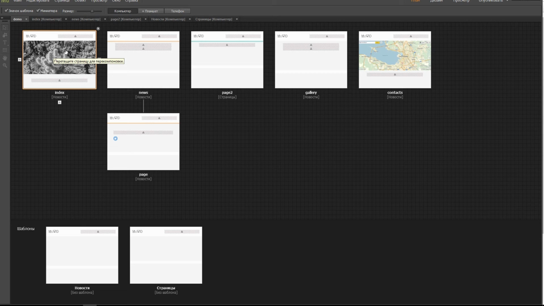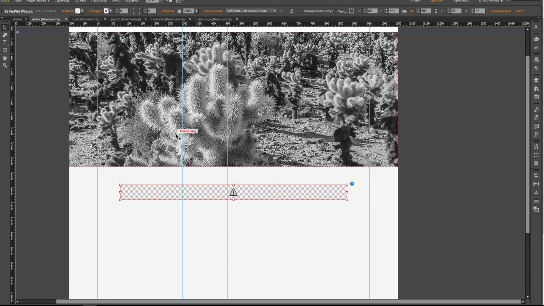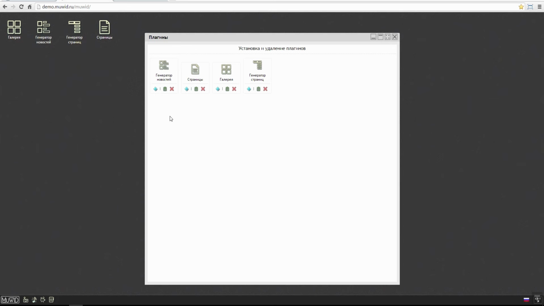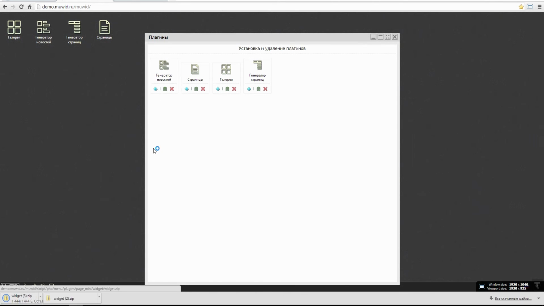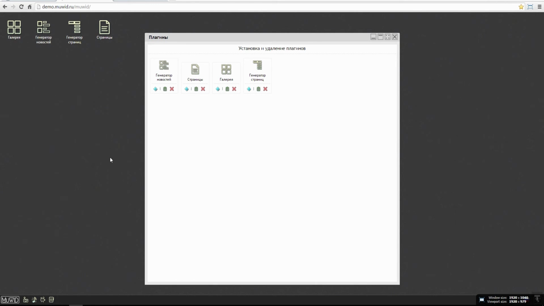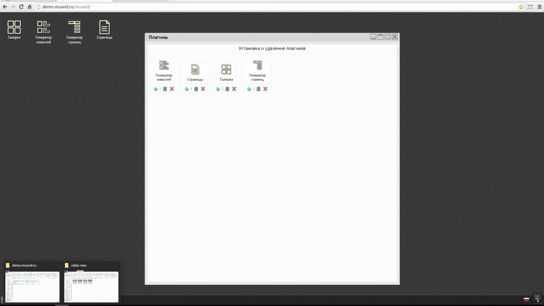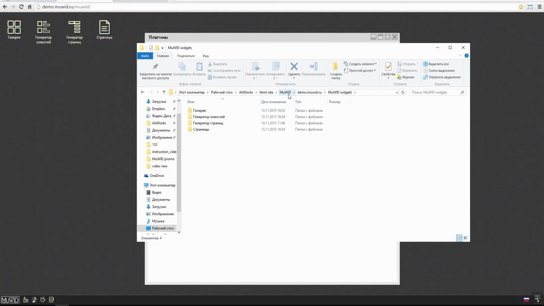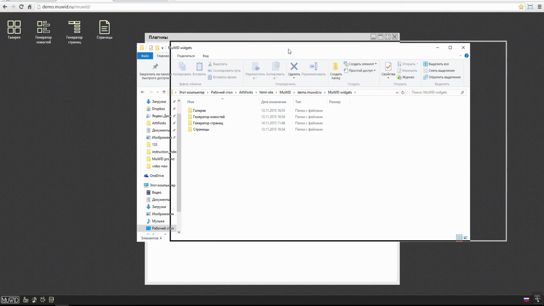And now I want to explain you the process of the web development now. The first stage is creating the design, and the second stage is putting the widgets. Here is a MuWID, the content management system, its interface. You can download the plugins here. This is how you download the widgets for your projects. In your downloads, you will find the widget itself. Here it is. Here are our widgets. You can put it to your project folder.